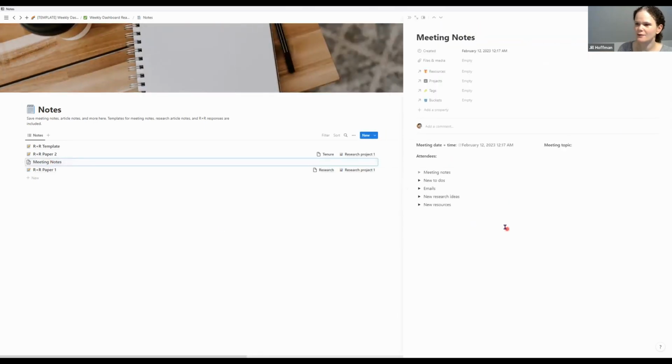So for meeting notes, this template includes the meeting date and time. So whenever this was created, it'll show up there. And then a spot to put what the topic of the meeting was about, who attended, a space for the notes, and a toggle list so that you can minimize it.